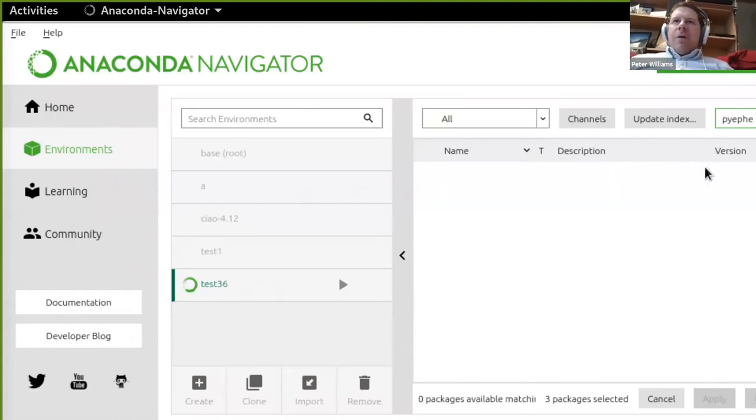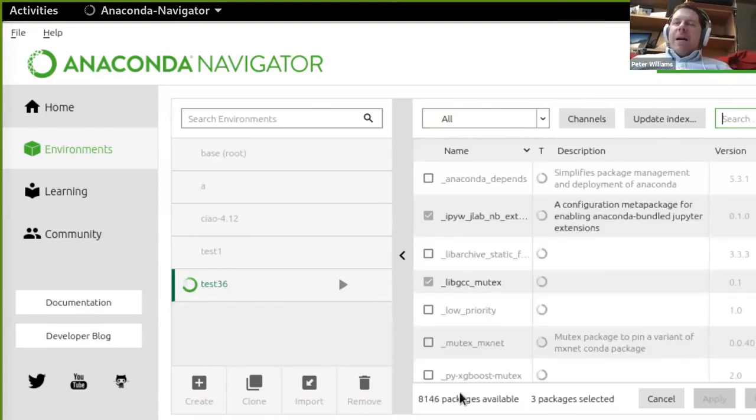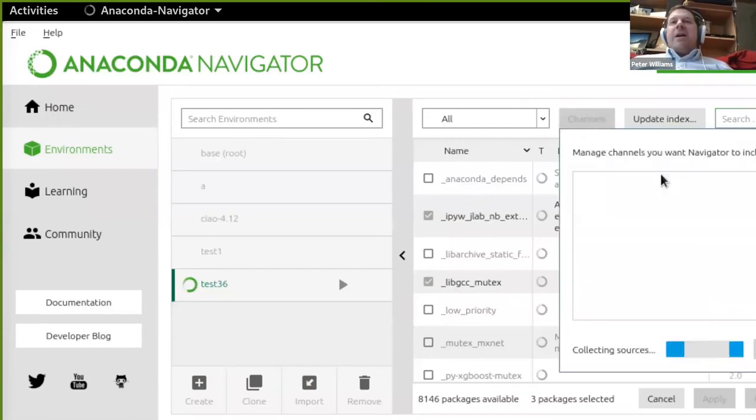So the Conda-Forge project has made a whole bunch of extra packages, and Conda has a pretty nice infrastructure where to use those packages in this interface is as easy as clicking this channels button. And a channel is basically a source of packages. And by default, Conda just has one source called defaults, which should appear here momentarily. I feel like the navigator is getting a little antsy here. All right, yeah.